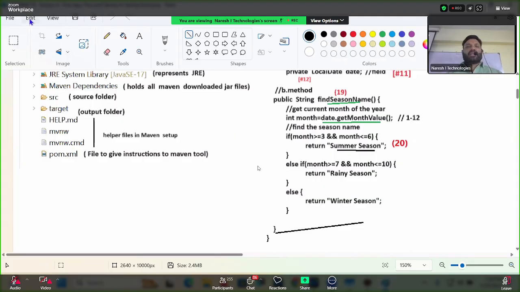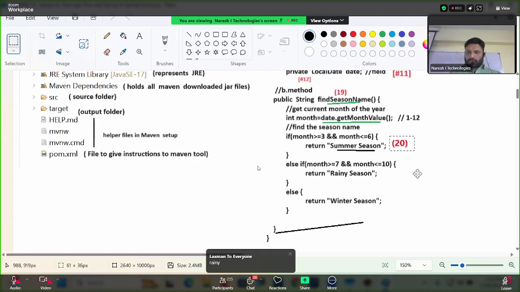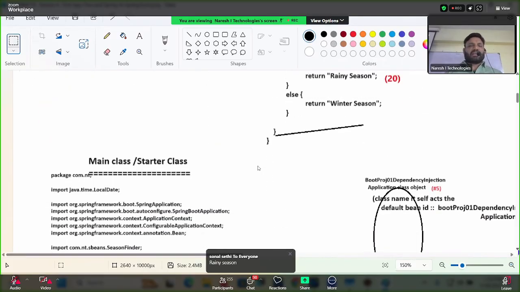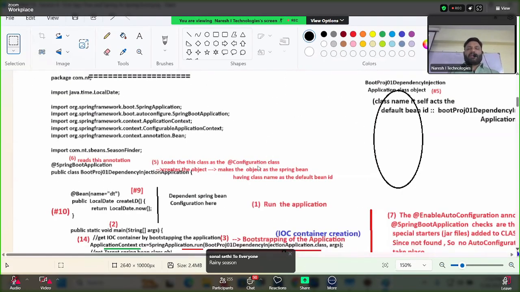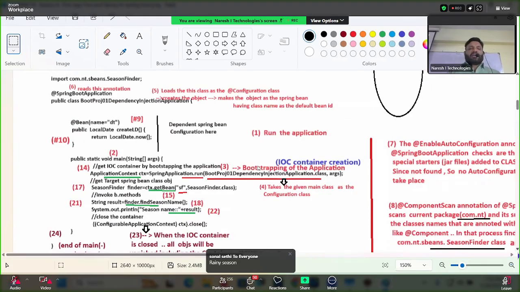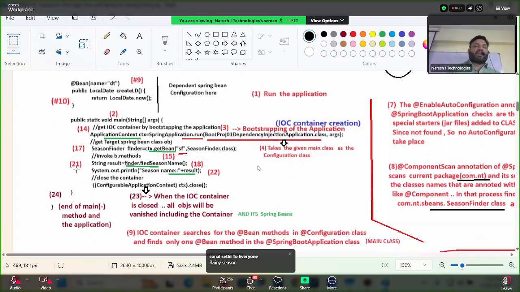Number 20. But this is not summer season. Right now, what season are we in, guys? We are in rainy season. So this rainy season output is generated. That output will come and be stored in the return variable of this one. 21. Next, the season is printed, 22.